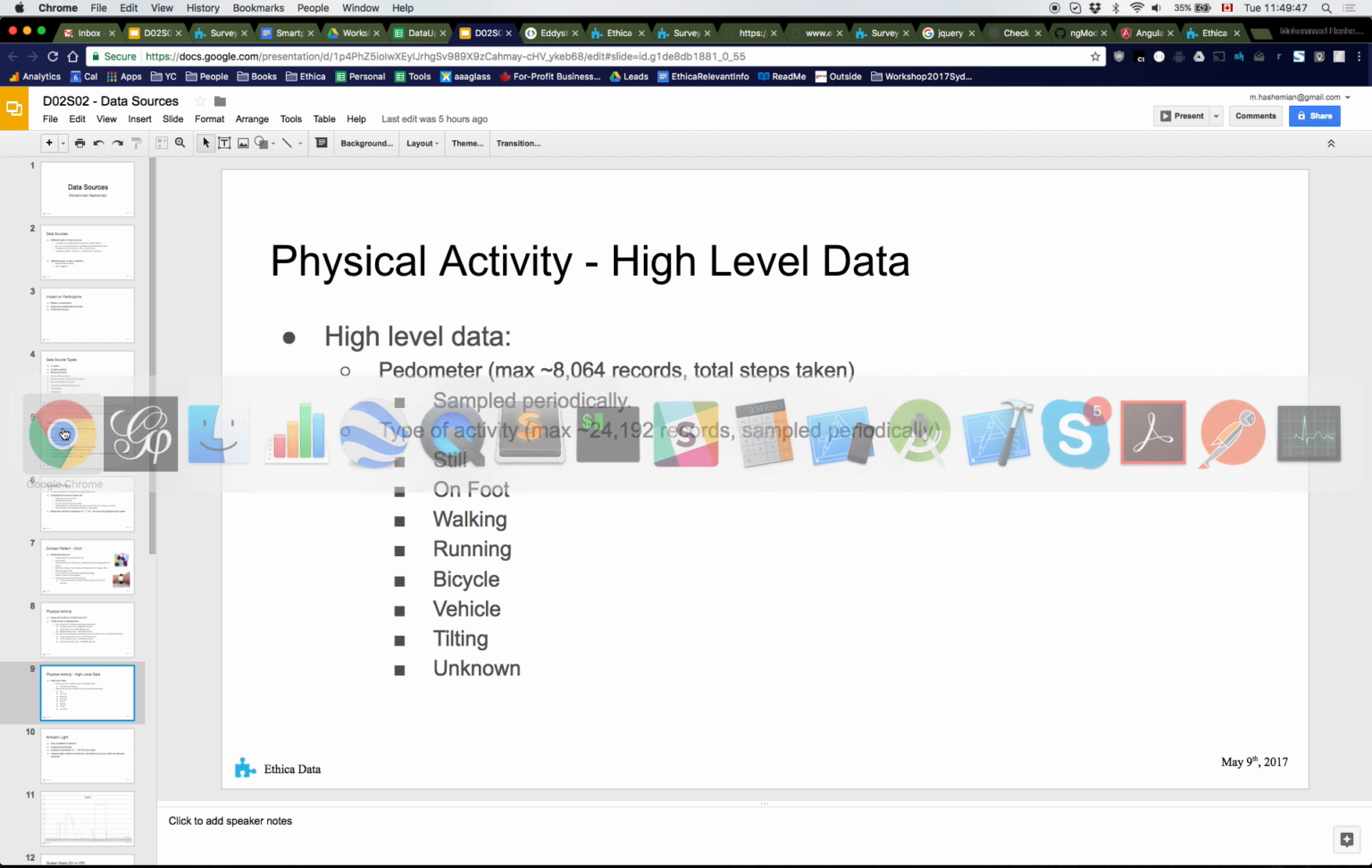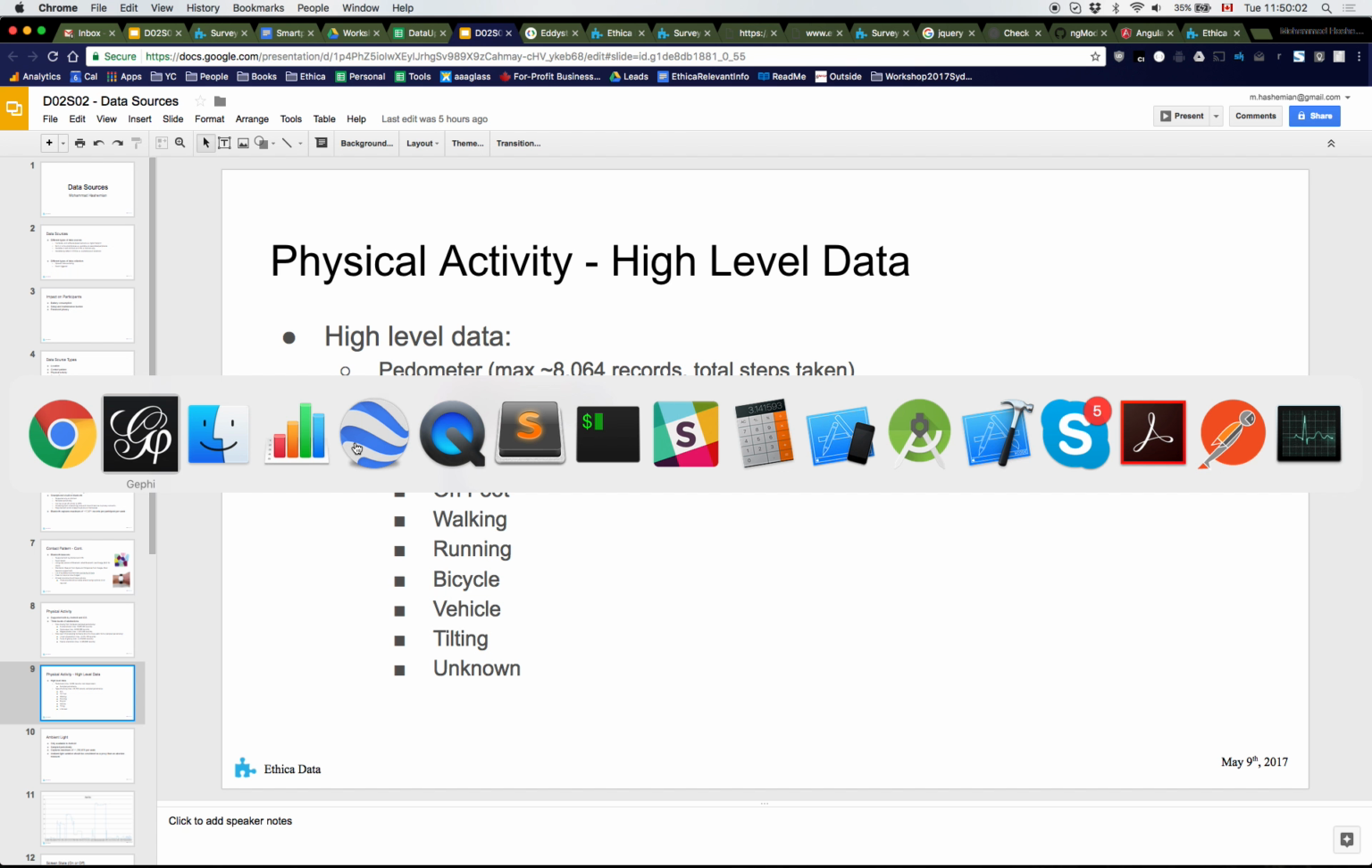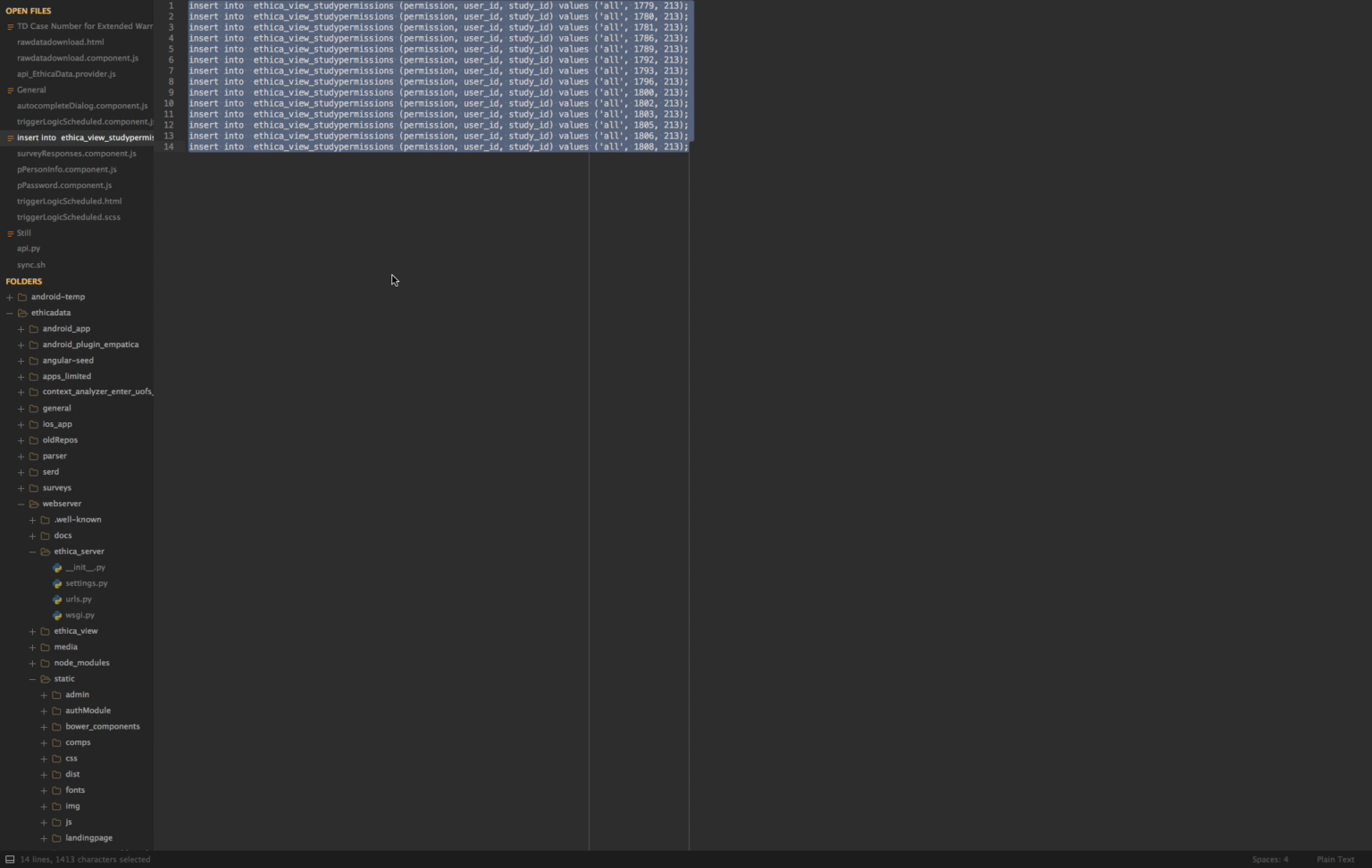One thing I have to mention is that the pedometer is already part of our system. As part of the data sources, you can pick pedometer and get that data, but type of activity is not yet. We are still testing it, and it should be rolled out within a couple of weeks. But how it looks is this. I can show that as well.